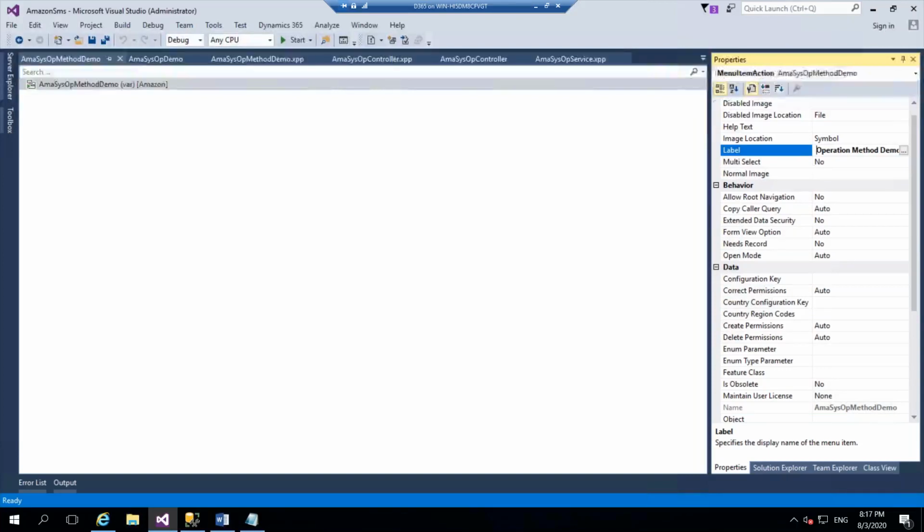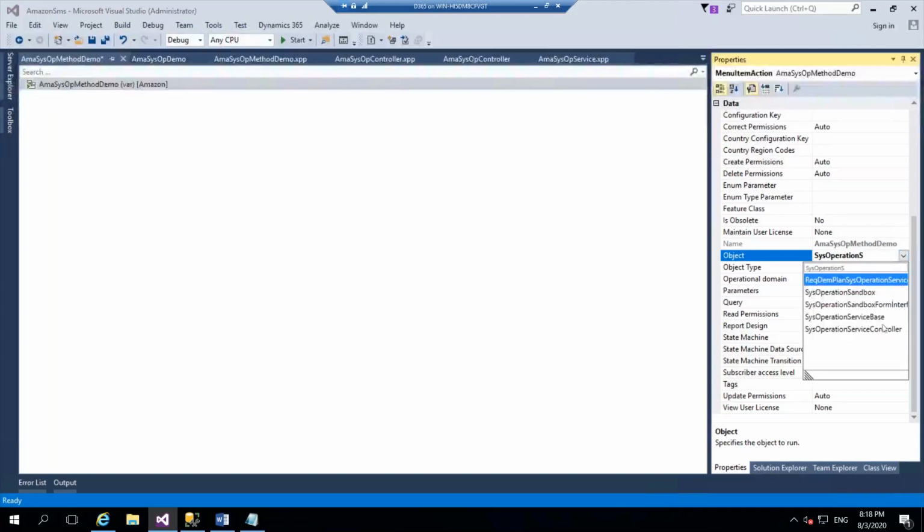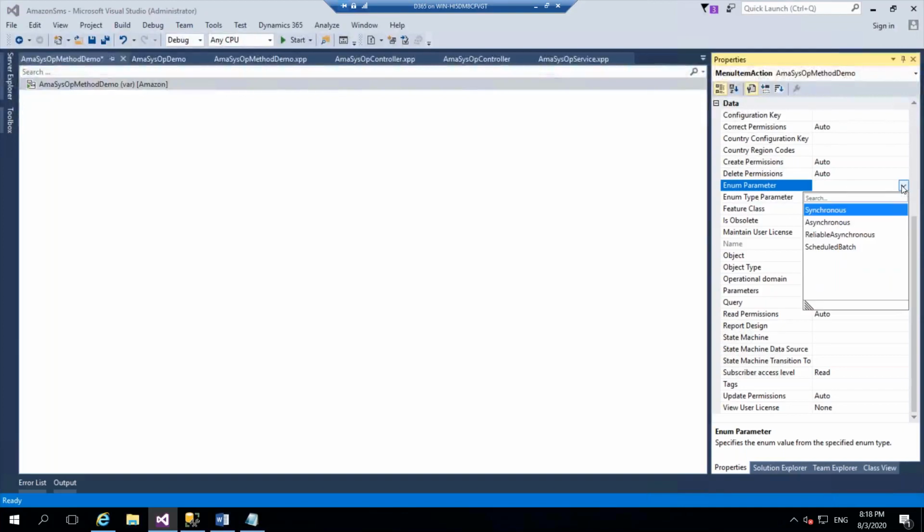Okay, done. Now if you come down, we have something called form here. I will select the class and then sys operation, select service controller, and here I have the enum type parameter. I will select sys operation execution mode. This is very important, and I will set it to schedule batch.